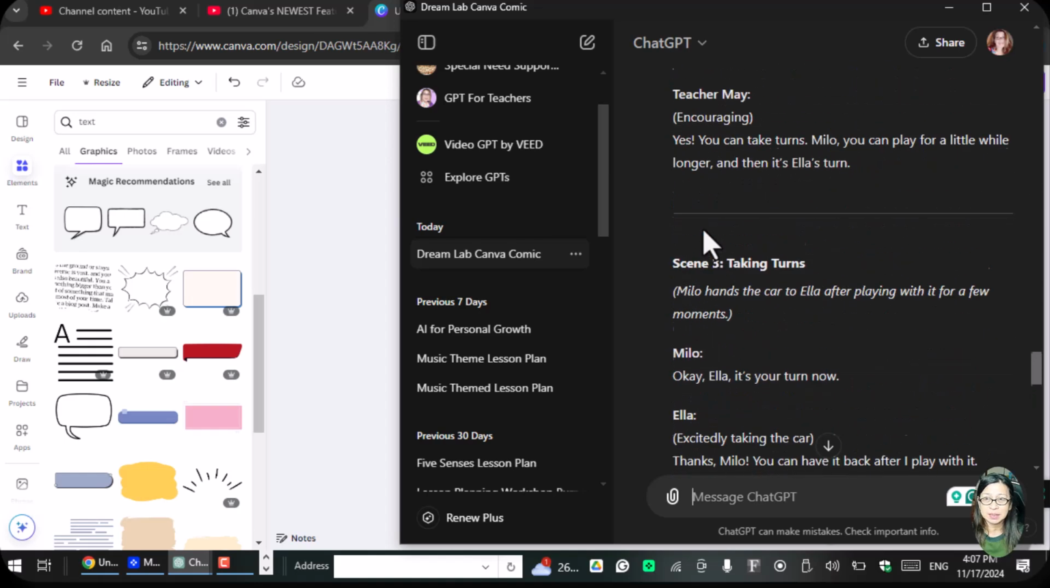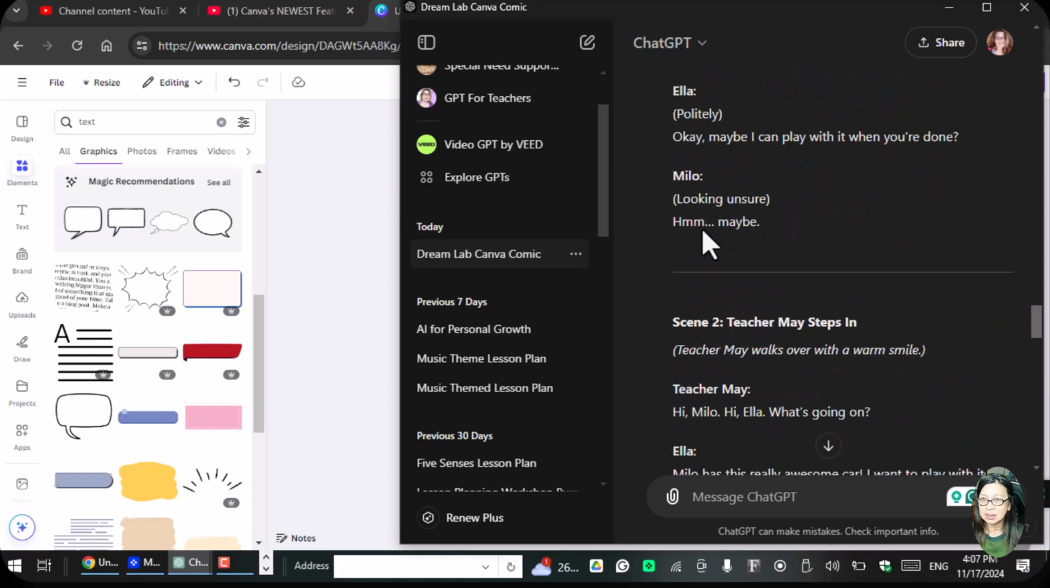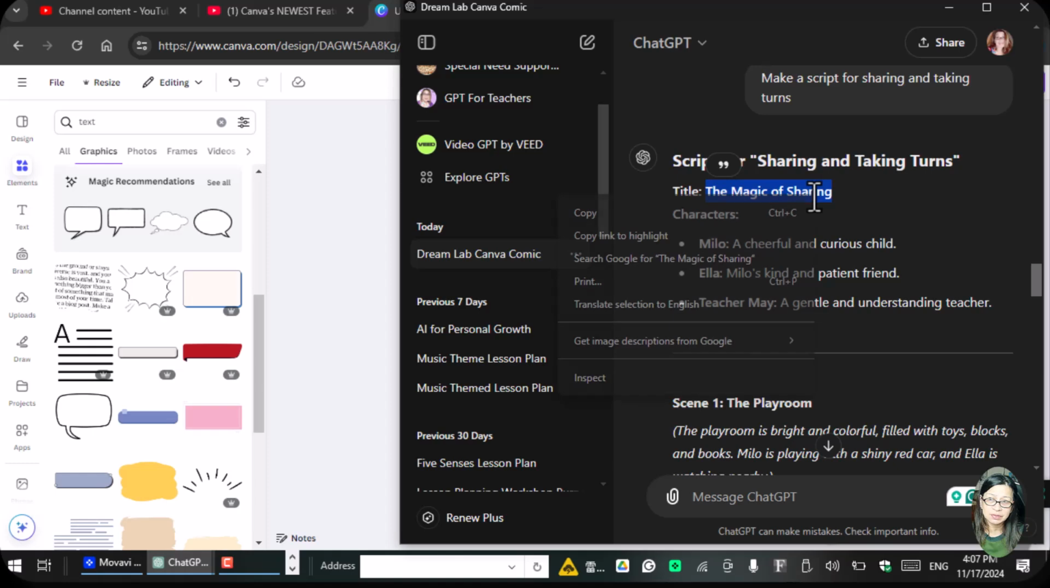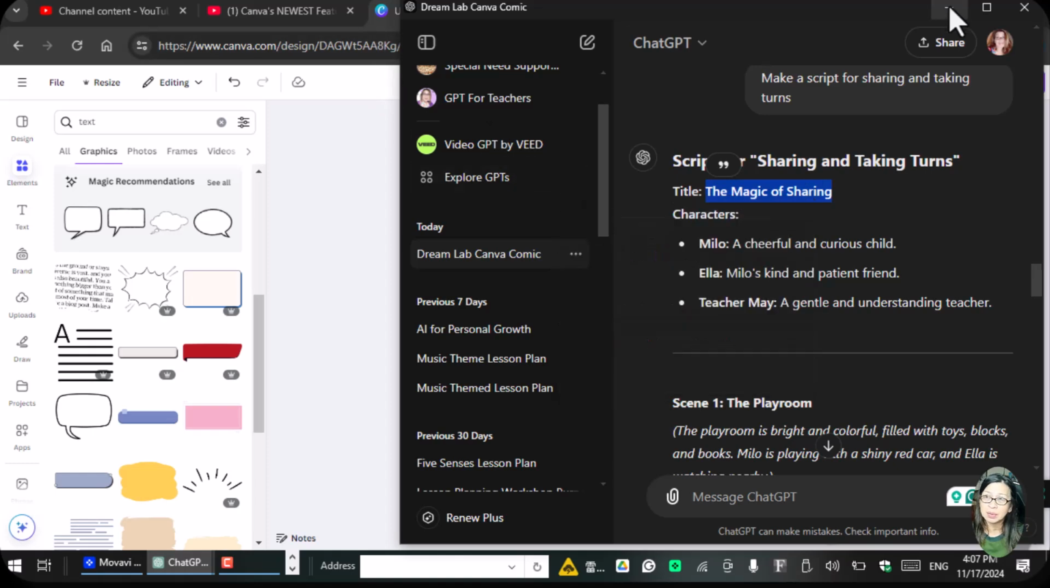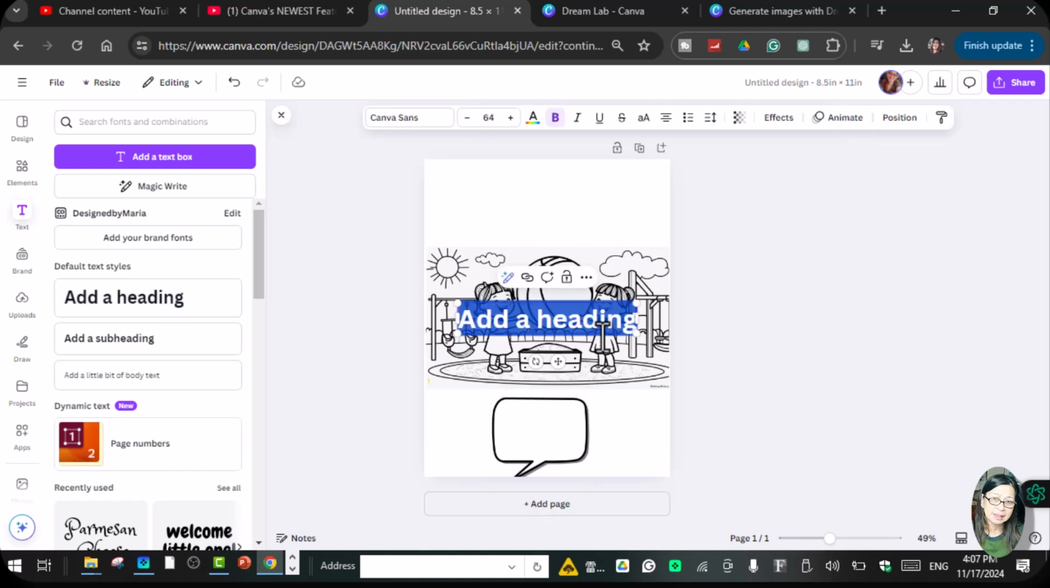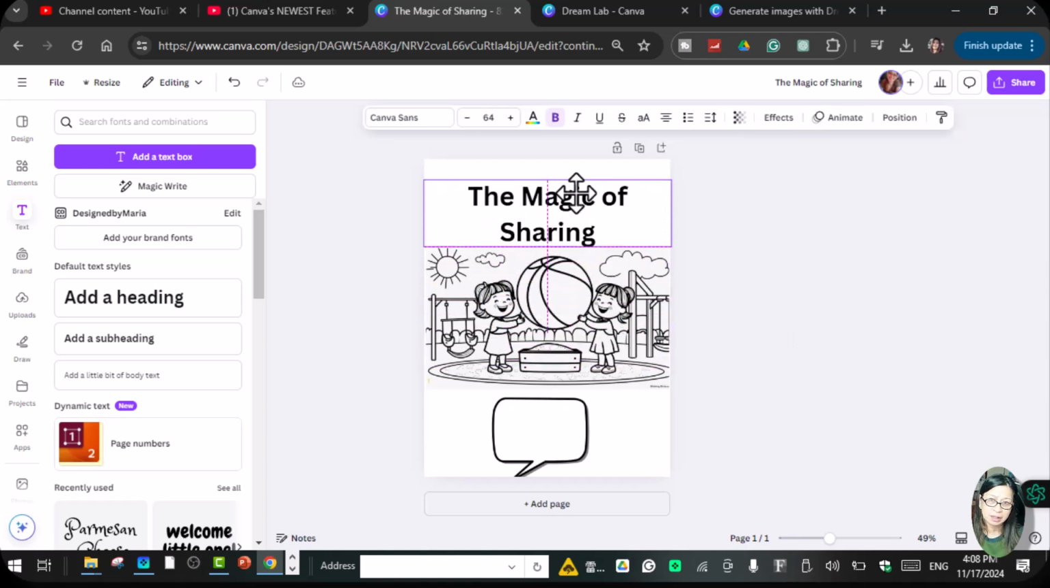So I asked ChatGPT to create a script for that. So let's see which one. I think I already, yes, script for sharing and taking turns. So the title of this book is The Magic of Sharing Characters. I'm gonna put that one over there. So I'm gonna just copy this one, The Magic of Sharing, and just click on copy, and then I'm going back to here, and I'm just gonna put it here. So I'm just gonna go here and maybe add a heading, and then I'm just gonna paste the one that we get from ChatGPT. I'm gonna move this on the top here.